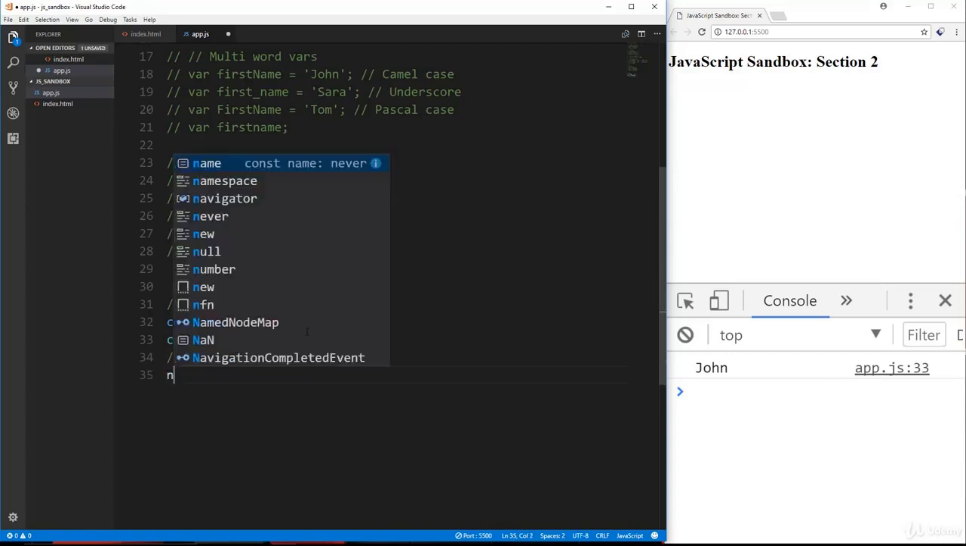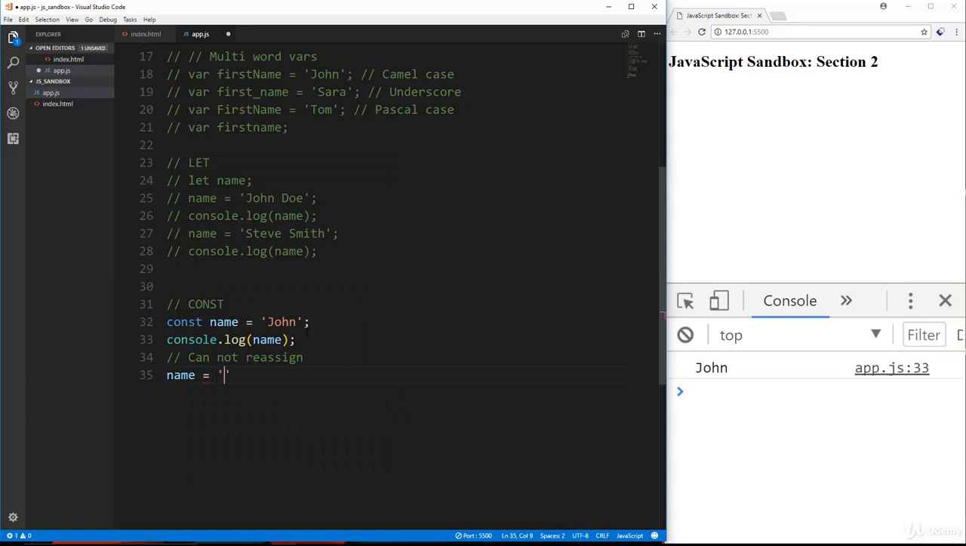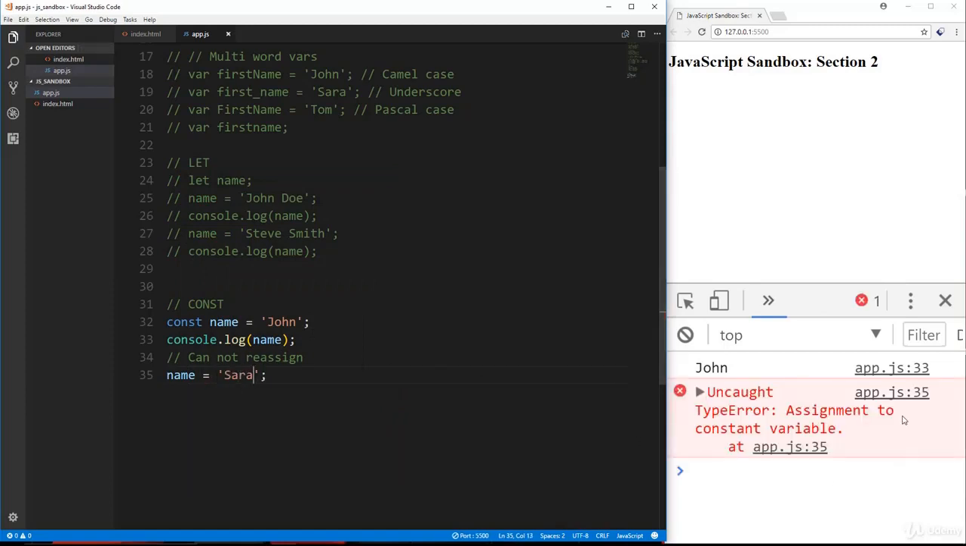is reassign. So if I say name equals Sarah and save, we cannot do that. You'll see we get an error. It says assignment to constant variable. So that does not work. So I'm going to comment that out.